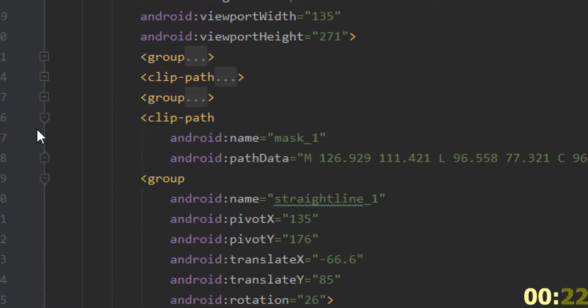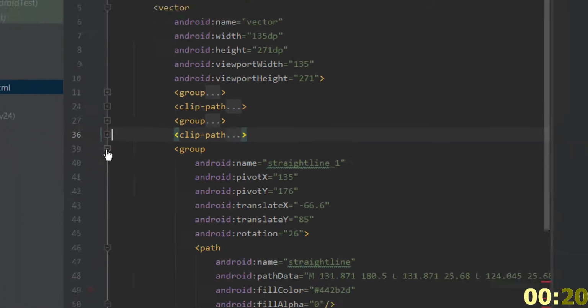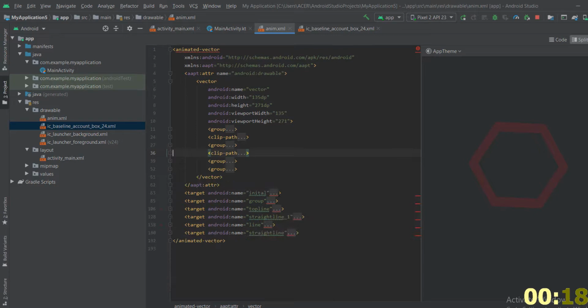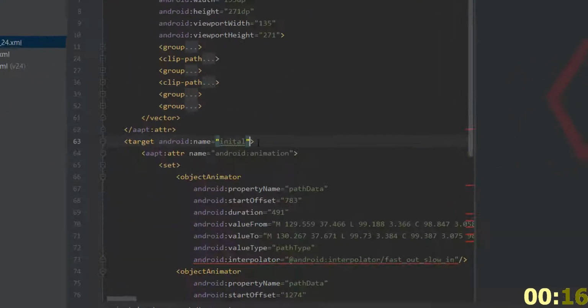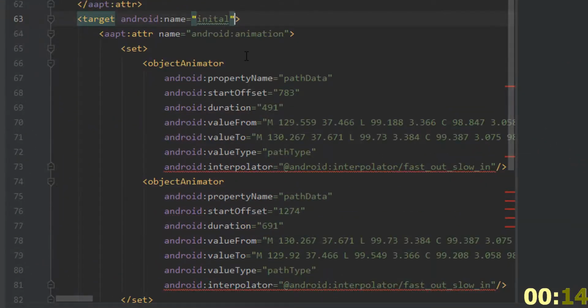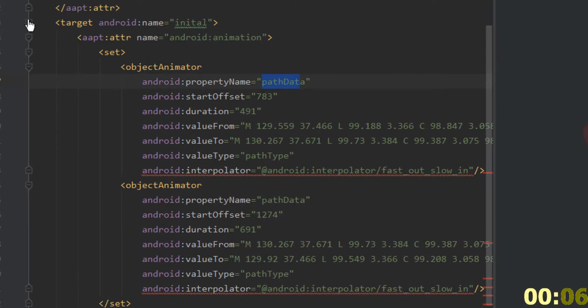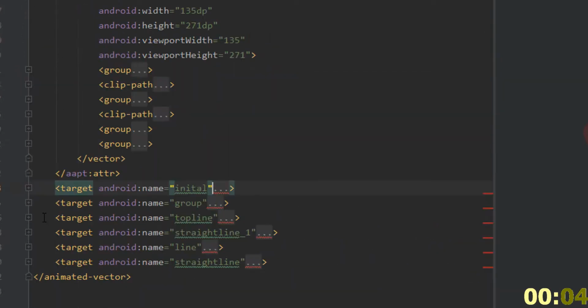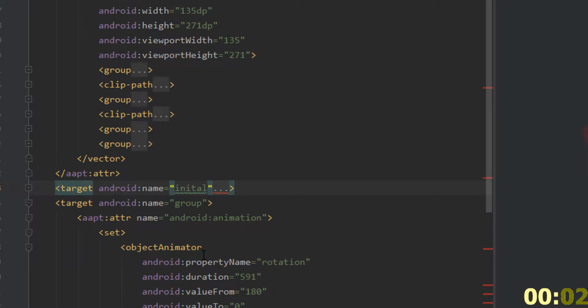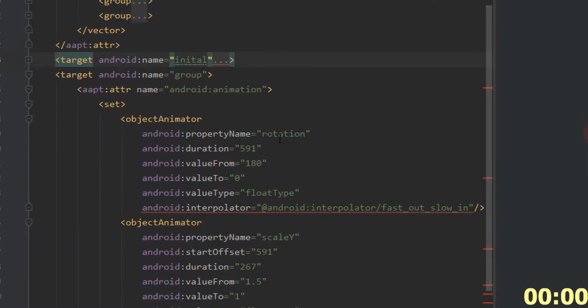There are some other groups. These targets define the animation to transform according to a given property name and duration. This pathData property name is used to transform the shape. There are a bunch of other animations such as rotation. We will see more properties in the editor.